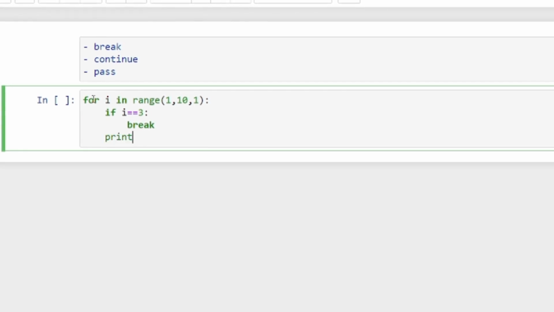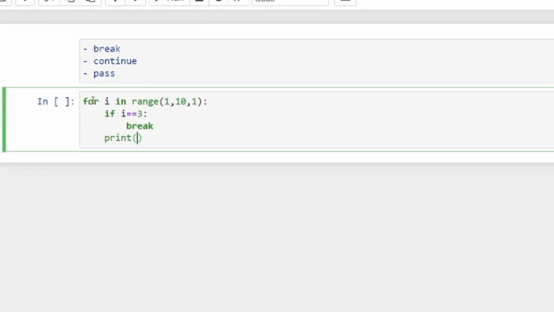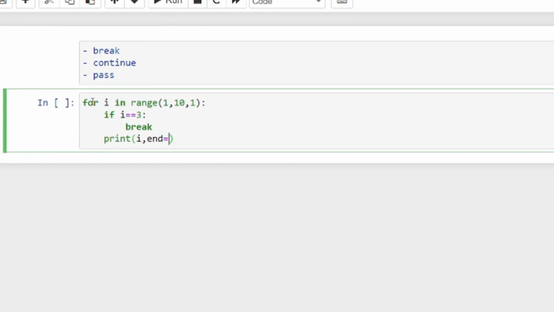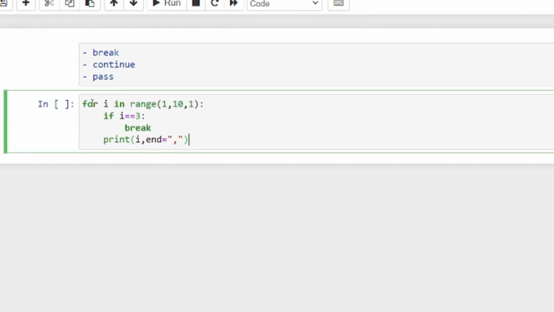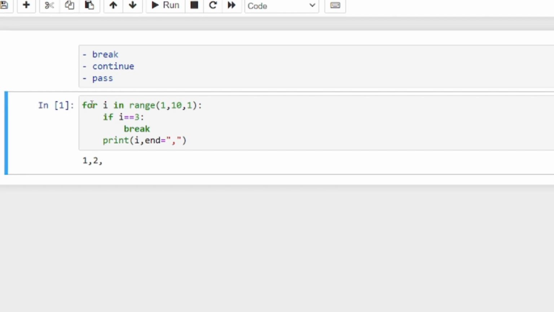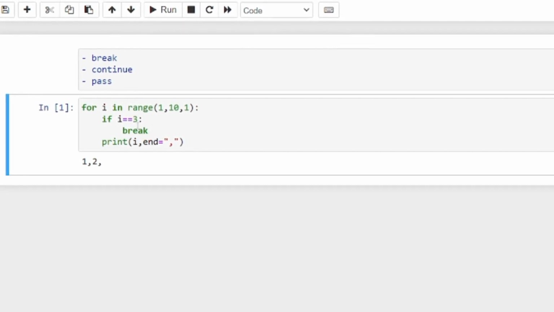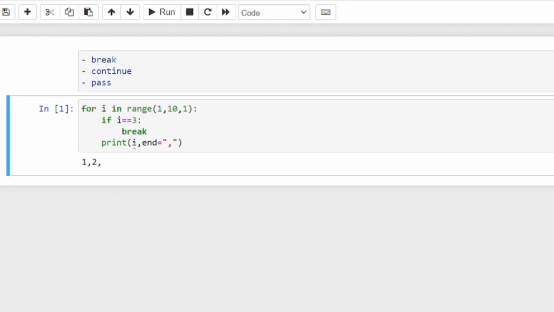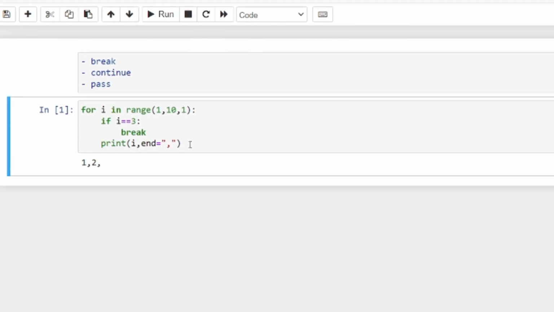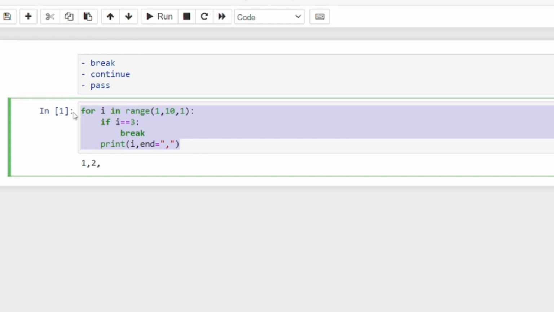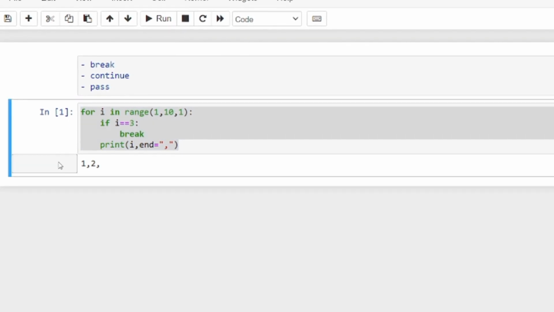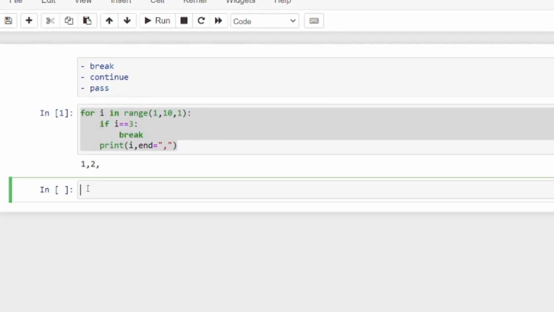Otherwise print. Okay, I am printing i and making a column. You can see 1 and 2 have been printed, and once it reaches 3, it is breaking. Now let us see the same example in the case of a while loop.